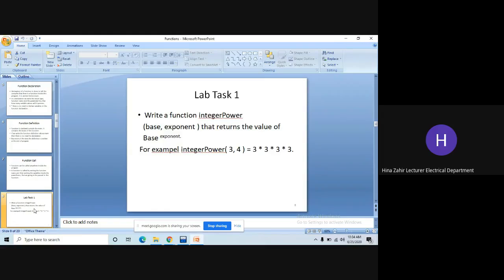For example, if I ask you to make a function that gives you the exponent, then this is actually that same program. So let's see how we are going to perform this function.